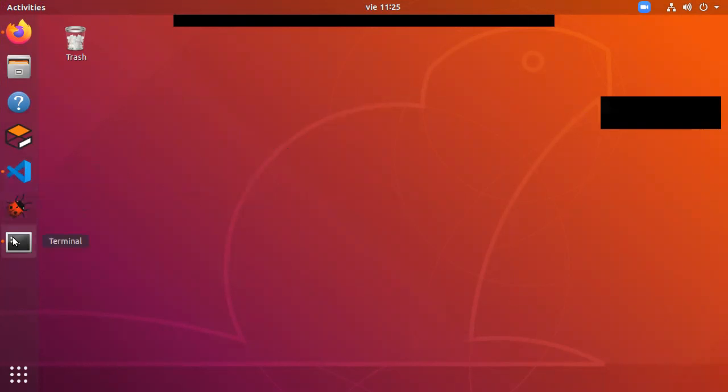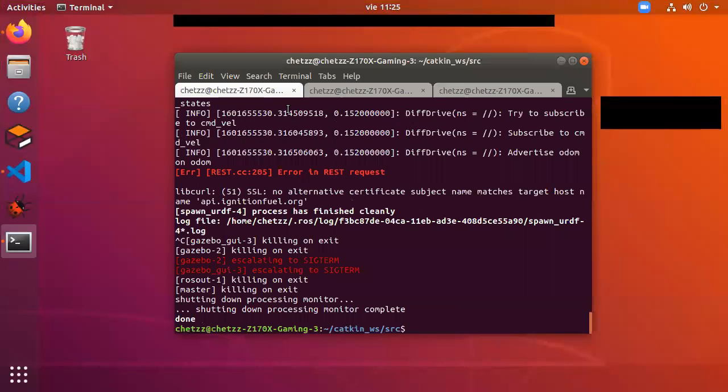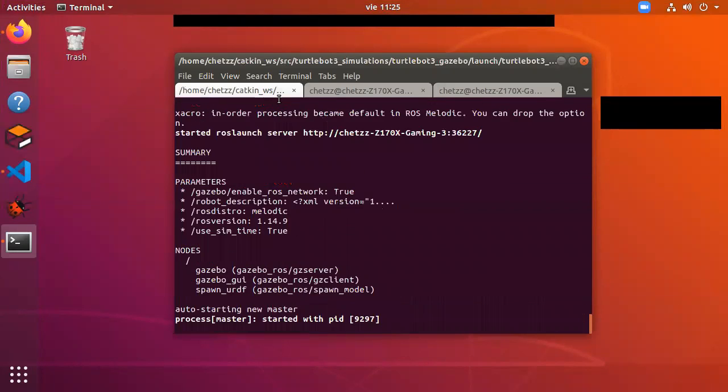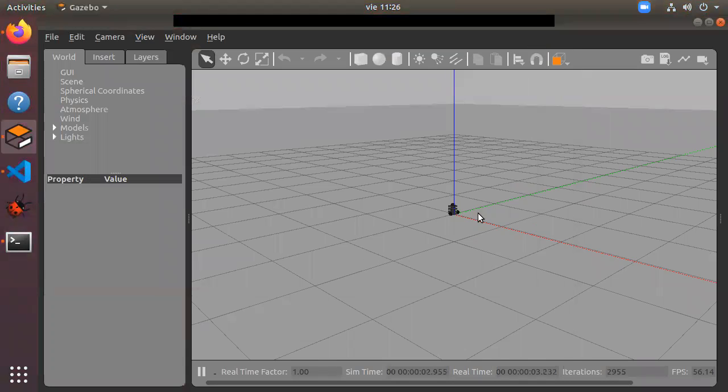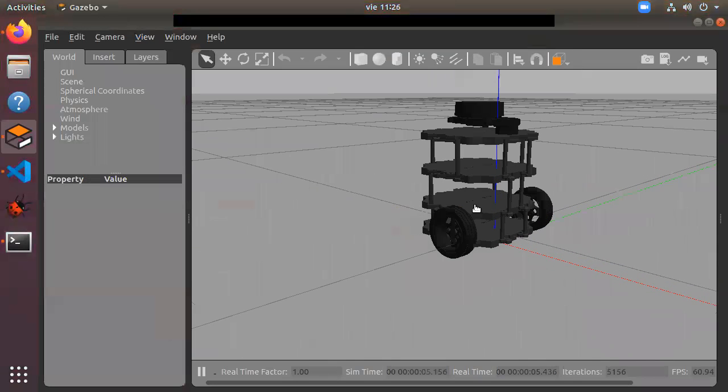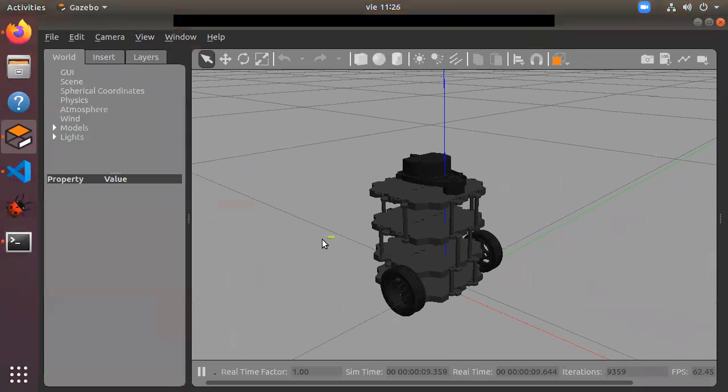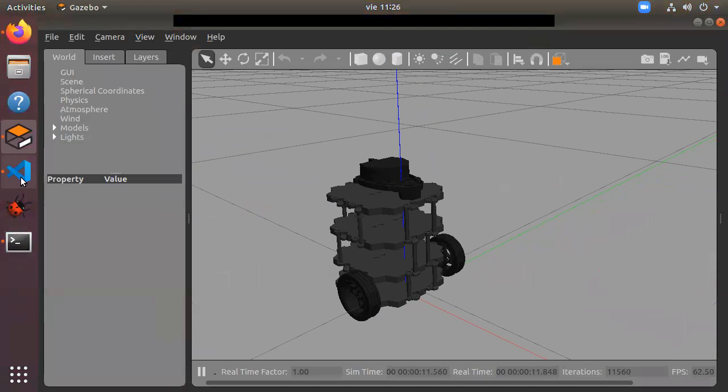For this, we're going to use a Gazebo simulation that looks like this. It's basically the file provided by the TurtleBot, just an empty world, just for having the robot here. This is just for convenience, we can launch it in our file.